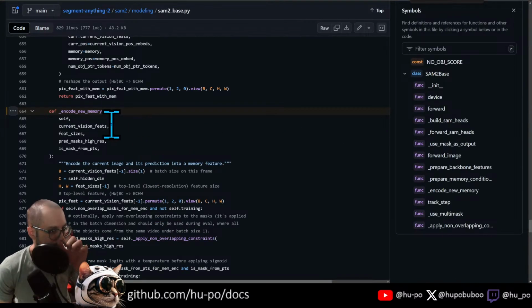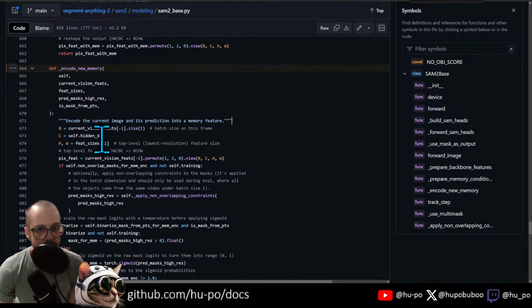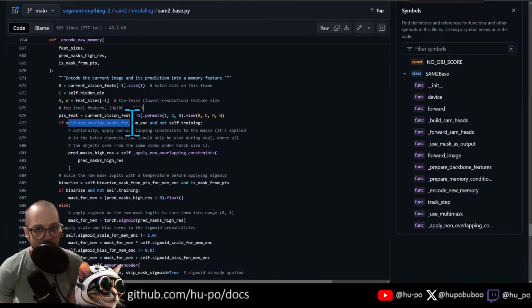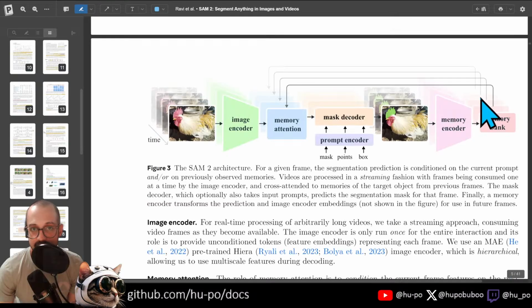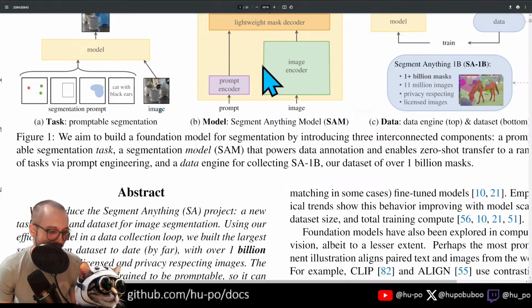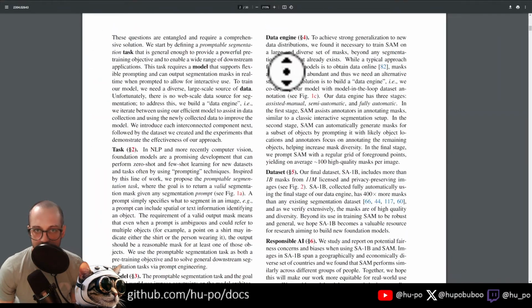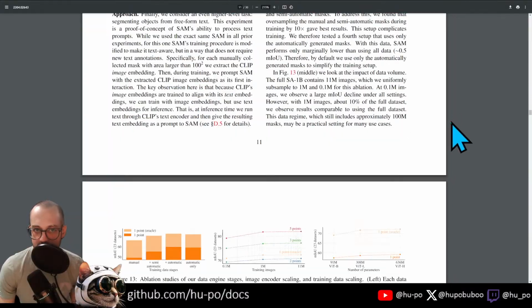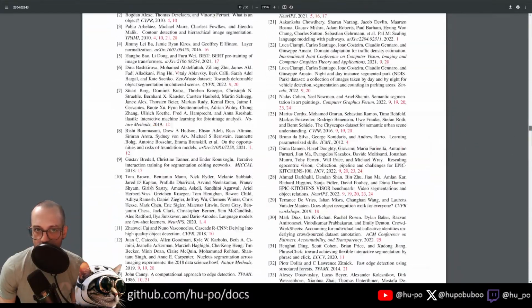Encode new memory is taking your current vision features, the feature sizes, so the height and width of the features, and non-overlapping masks for mem encoding. So I guess they have an option here where the masks in the memory encoder can either overlap or not overlap, because some of these masks are going to potentially overlap. That's something we saw in the original Segment Anything paper as well, where the masks that were coming out were sometimes overlapping. I think they have an example here because they had this whole part-whole kind of abstraction.